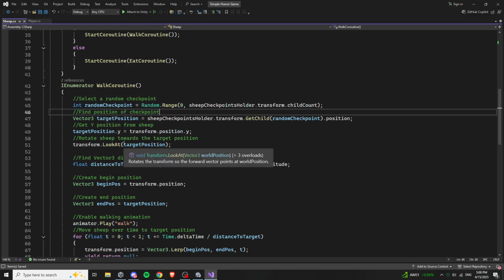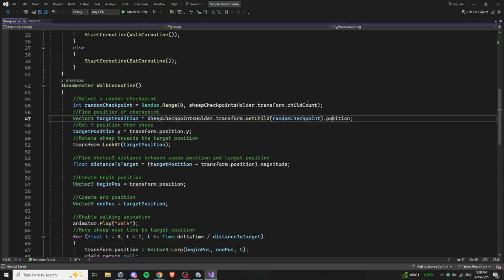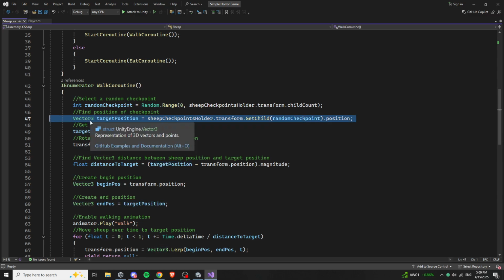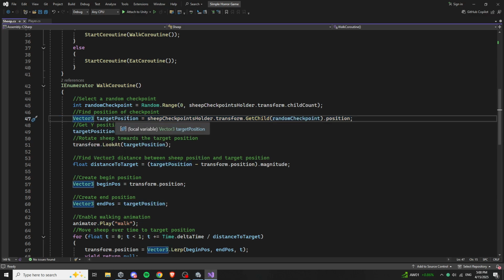And then after you have that, we get the position in world space. We don't want the whole transform. We want just the position. And the position is a Vector3, so X, Y, and Z. And in here, this means the holder, and then the children at that random checkpoint, at that random index that we created. And then we select just the position from that.